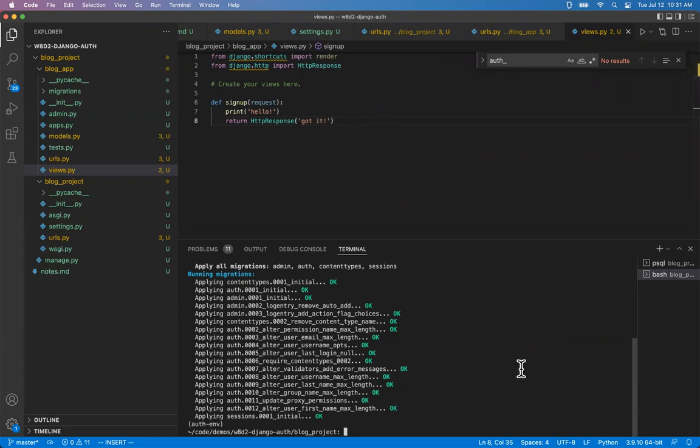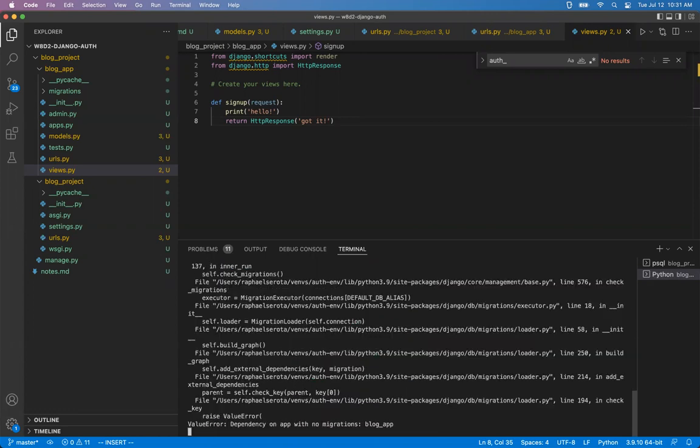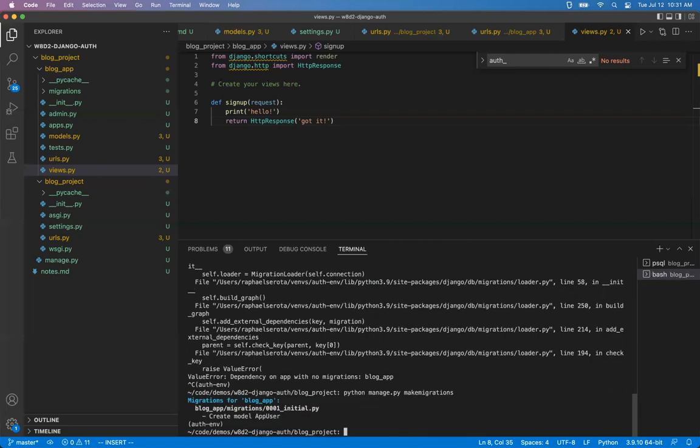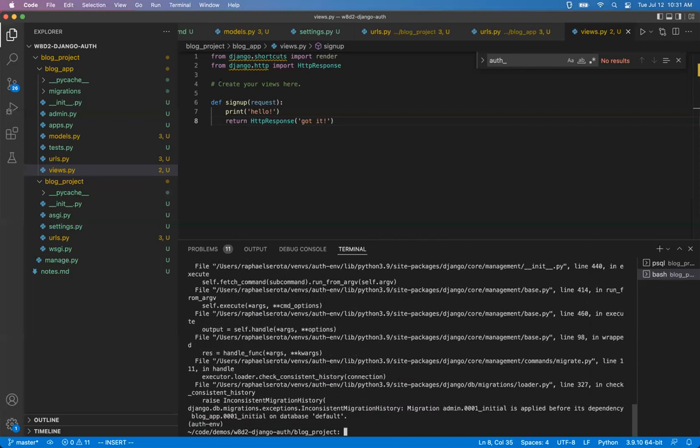So let's try to run this. Dependency on app with no migrations. So let's try to make migrations and run them. Python manage.py makemigrations. And migrate.